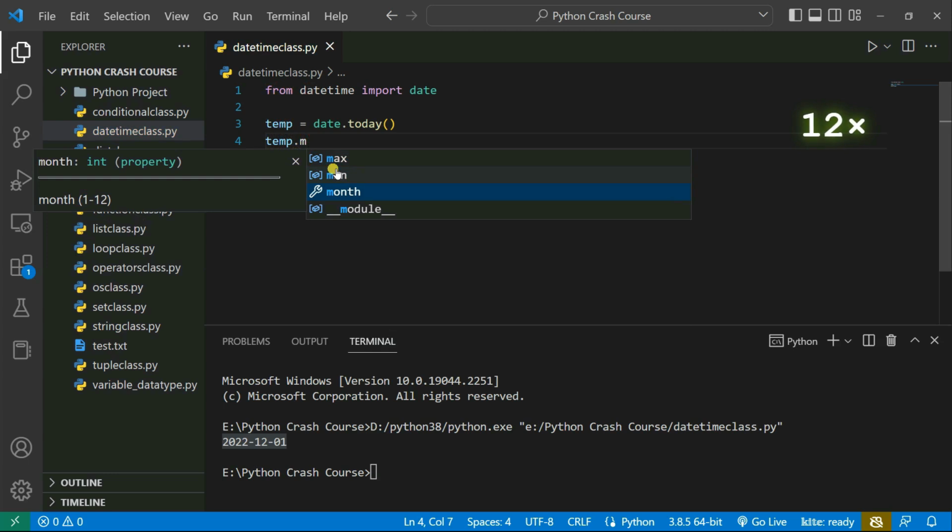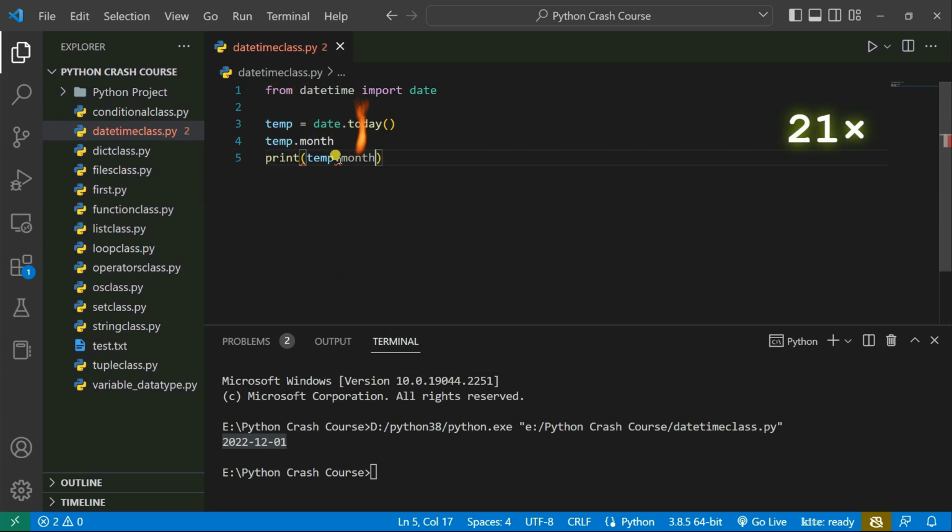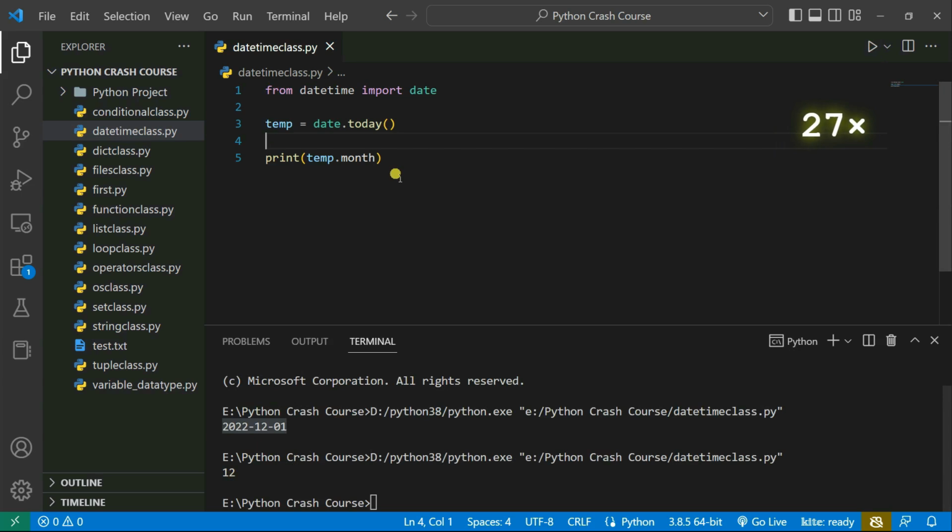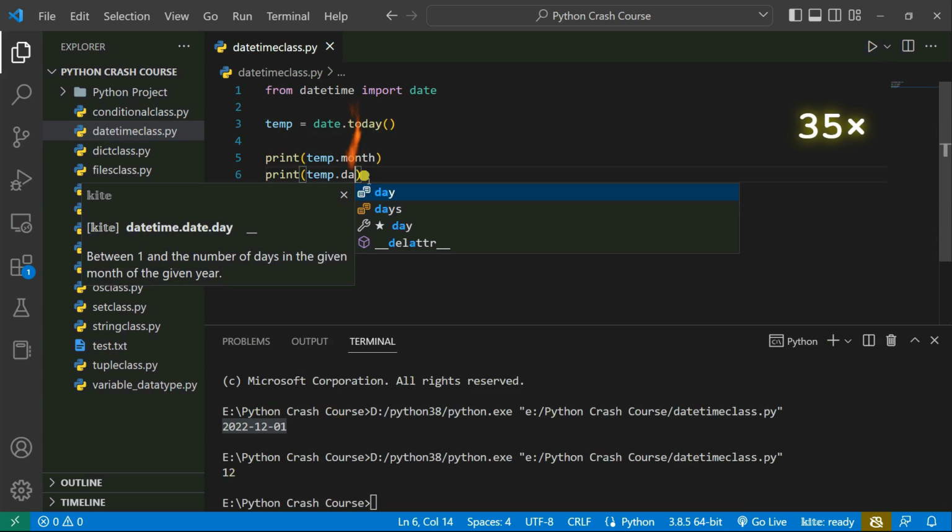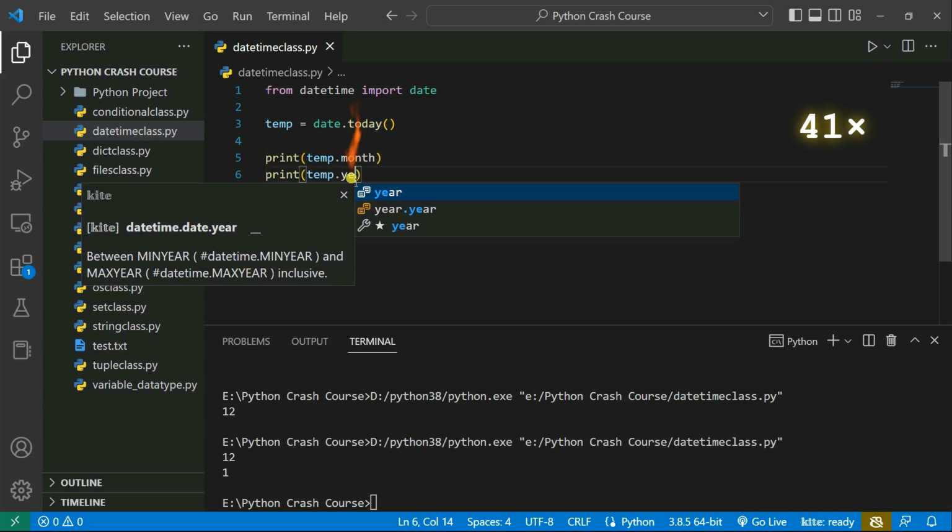I can also print it. So what did you do? You need to use the print function inside here. Okay, then if I run the code, you can see the month. And if I try to show the day, I can also see it, one. And if I try to see the year, I can also see it. Okay, so this is the year, right?